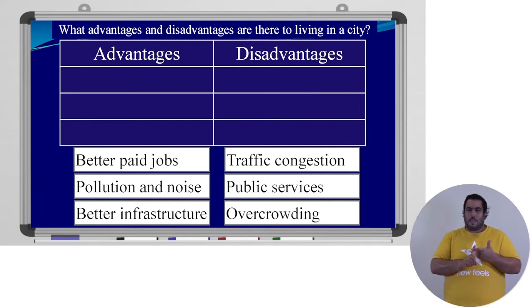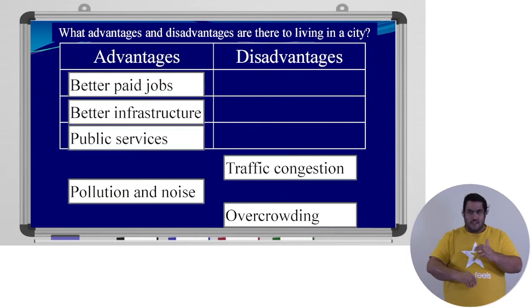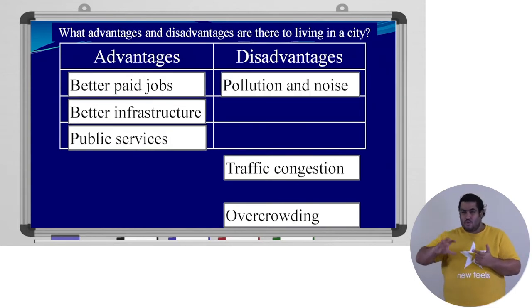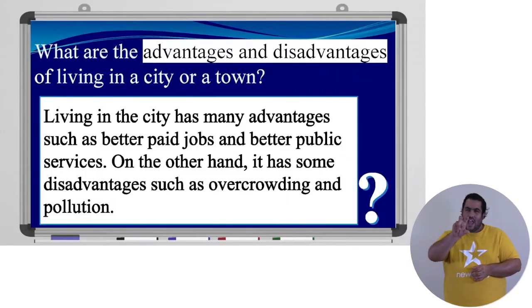Let's take a look at the answers. The advantages would be better paid jobs, better infrastructure, public services. The disadvantages would be pollution and noise, traffic congestion, overcrowding. If we want to put them in full, meaningful sentences, we would say, living in the city has many advantages such as better paid jobs and better public services. On the other hand, it has some disadvantages such as overcrowding and pollution.